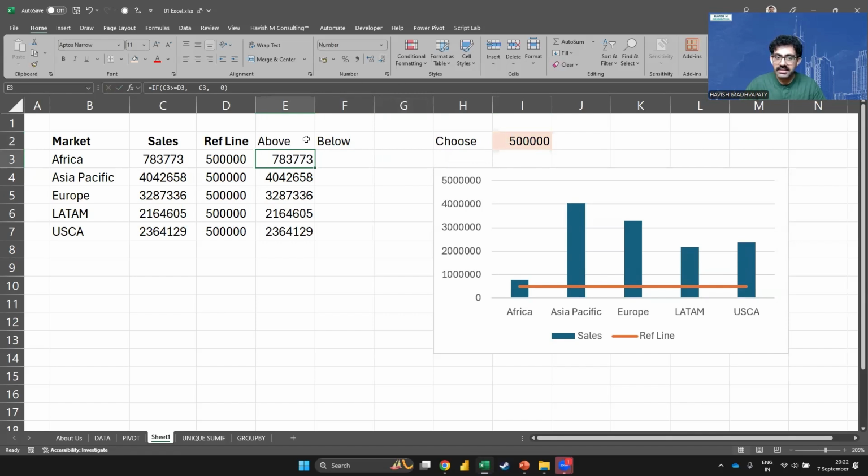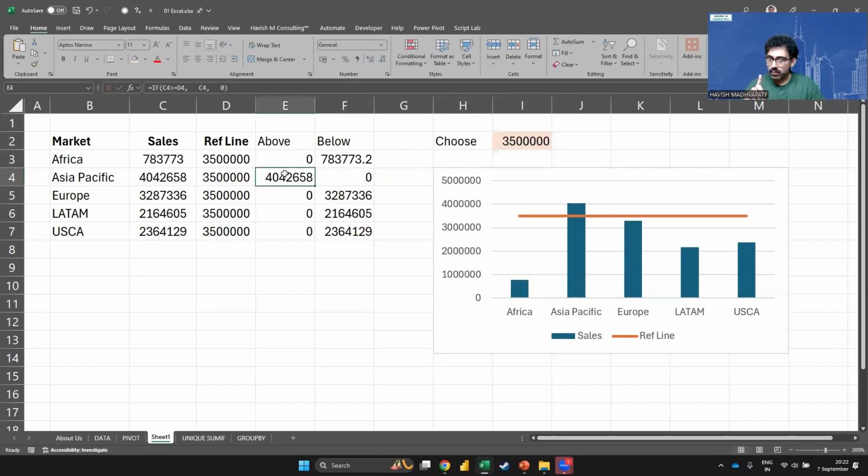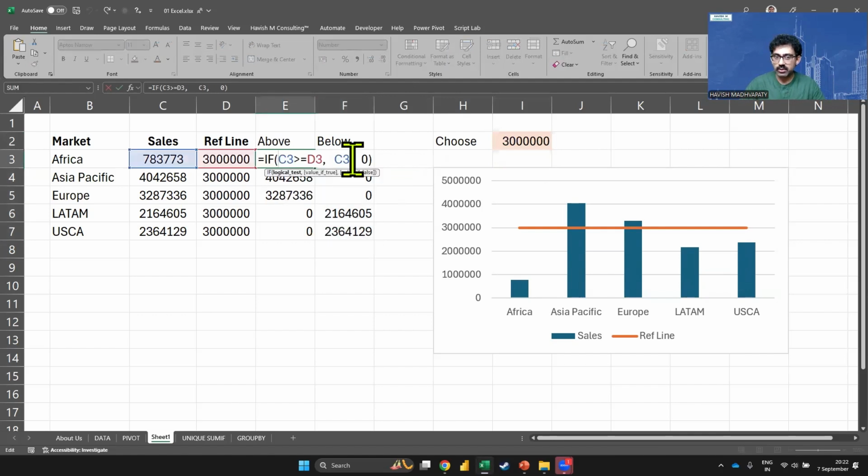Like that. The same formula I will reverse. So I will copy this, and in the other one, I will say if it is less than the reference line, then show me the value. Otherwise, show me a 0. Basically, either it will be above or below. For example, if I make it 35 lakh, you notice only one, Asia Pacific, is above, 4 are below. But if I make it 30 lakh, now you notice that 2 are coming above and 3 are coming below. But I don't want 0. So I'll change it to a double quote with nothing, basically a blank cell, like this.